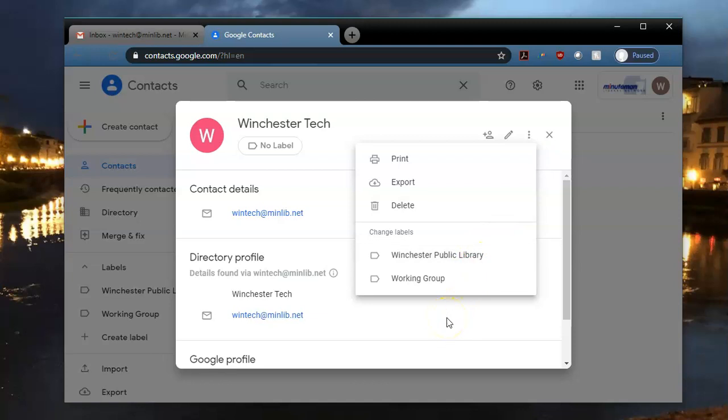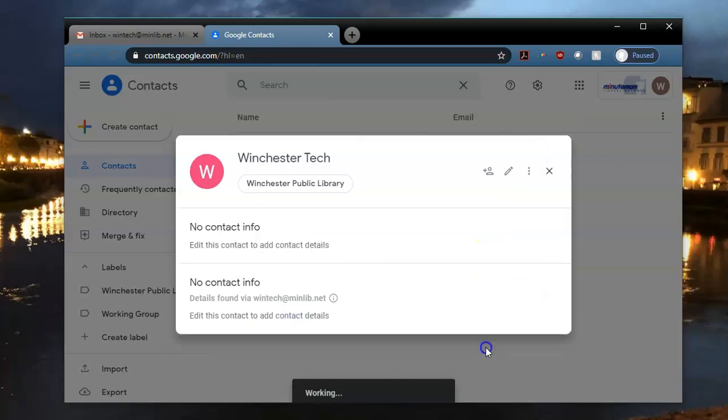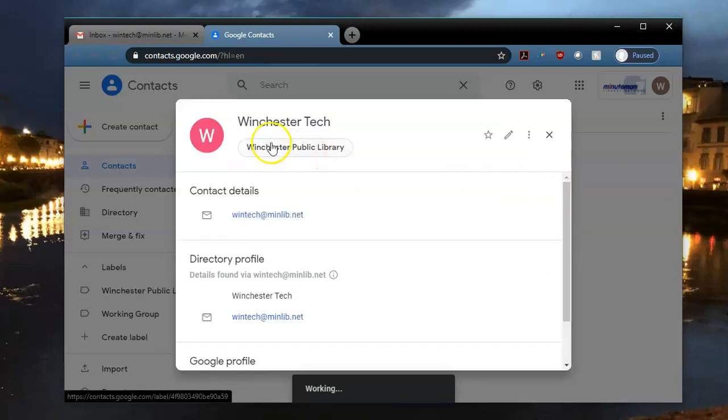So I searched for Winchester Tech. It popped up with a summary of this contact, and I can add it to a group by changing the label and tapping on adding it to Winchester Public Library. Right? And now I can see that label shows up right underneath the contact.